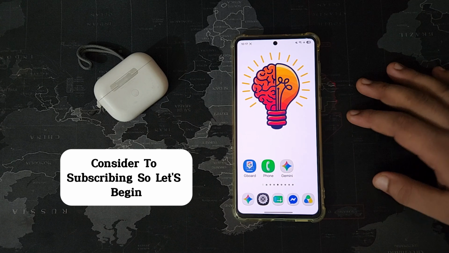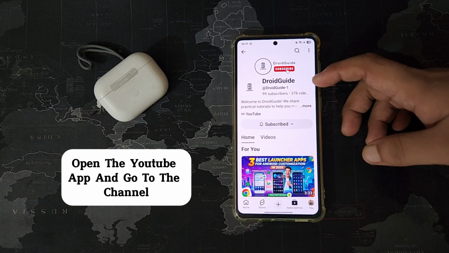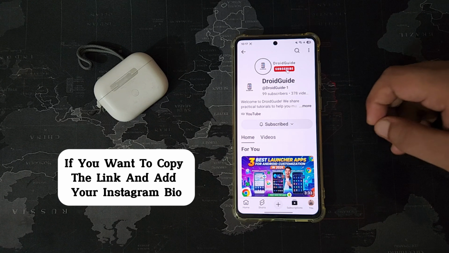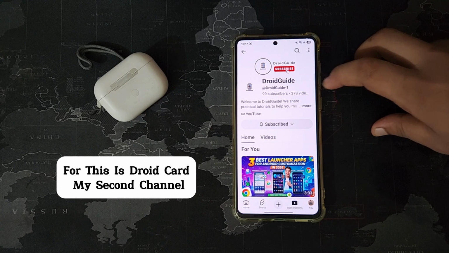So let's begin. First of all, unlock your phone, open the YouTube app and go to the channel if you want to copy the link and add to your Instagram bio. For this, it is Droid Guide, my second channel.